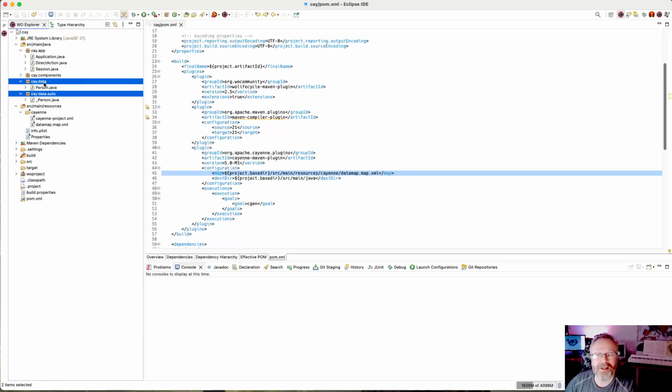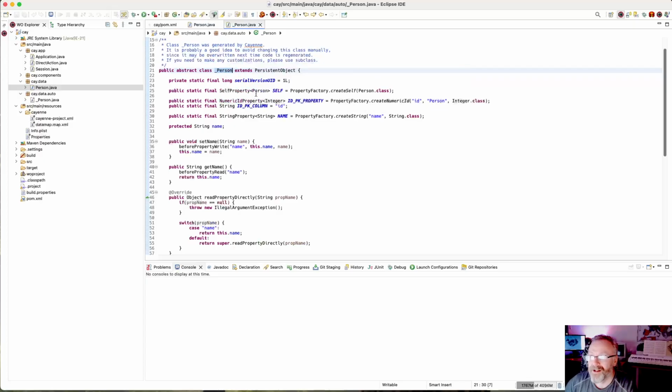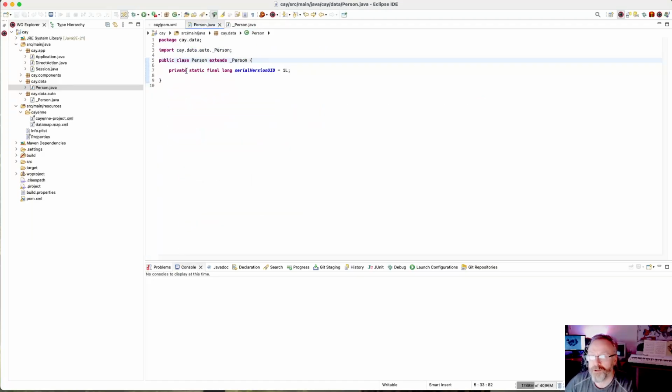And these look just like EOF classes. You have a person class, which extends the Cayenne generated class. The underscore class will always be regenerated by Cayenne if you modify your model, so you add all your custom logic in the person class.